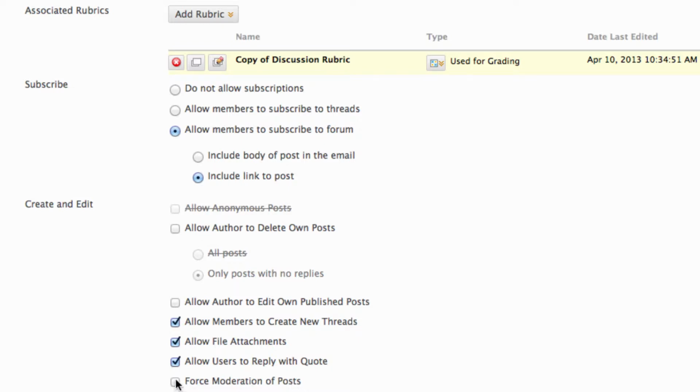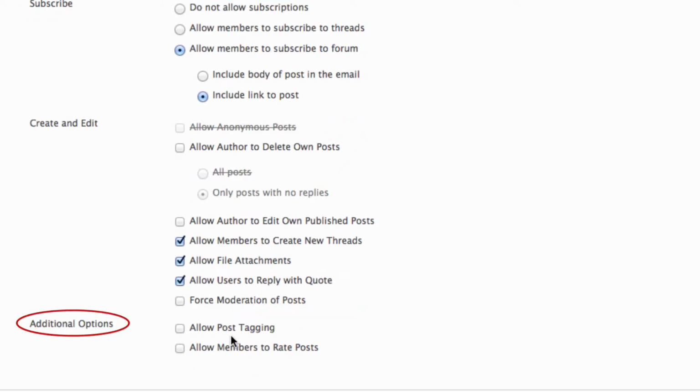If this setting is enabled, then you'll see that moderation queue that we saw earlier in the video. For additional options, you can allow members or yourself as the instructor to tag posts, or you can allow members to rate posts. If you do choose to use either of these options, it's important to let students know what they are to be used for and to establish guidelines for how they should be used.